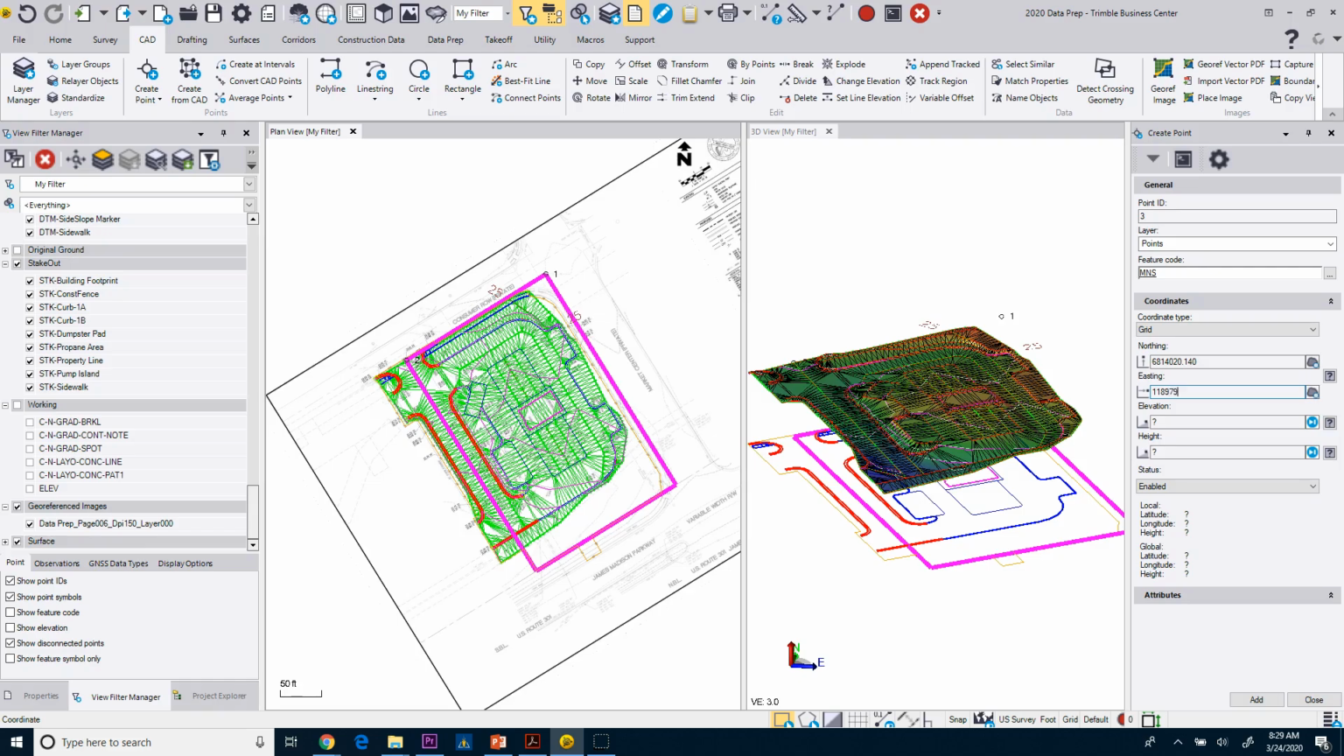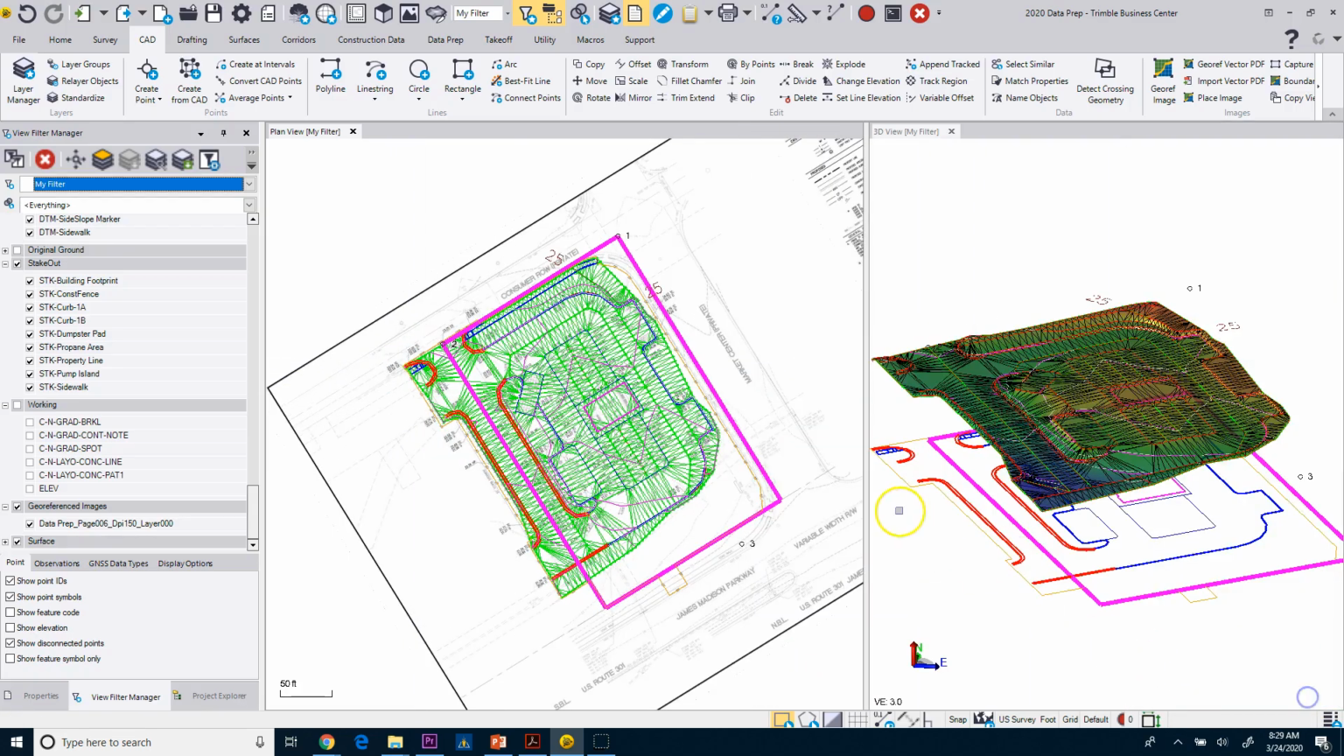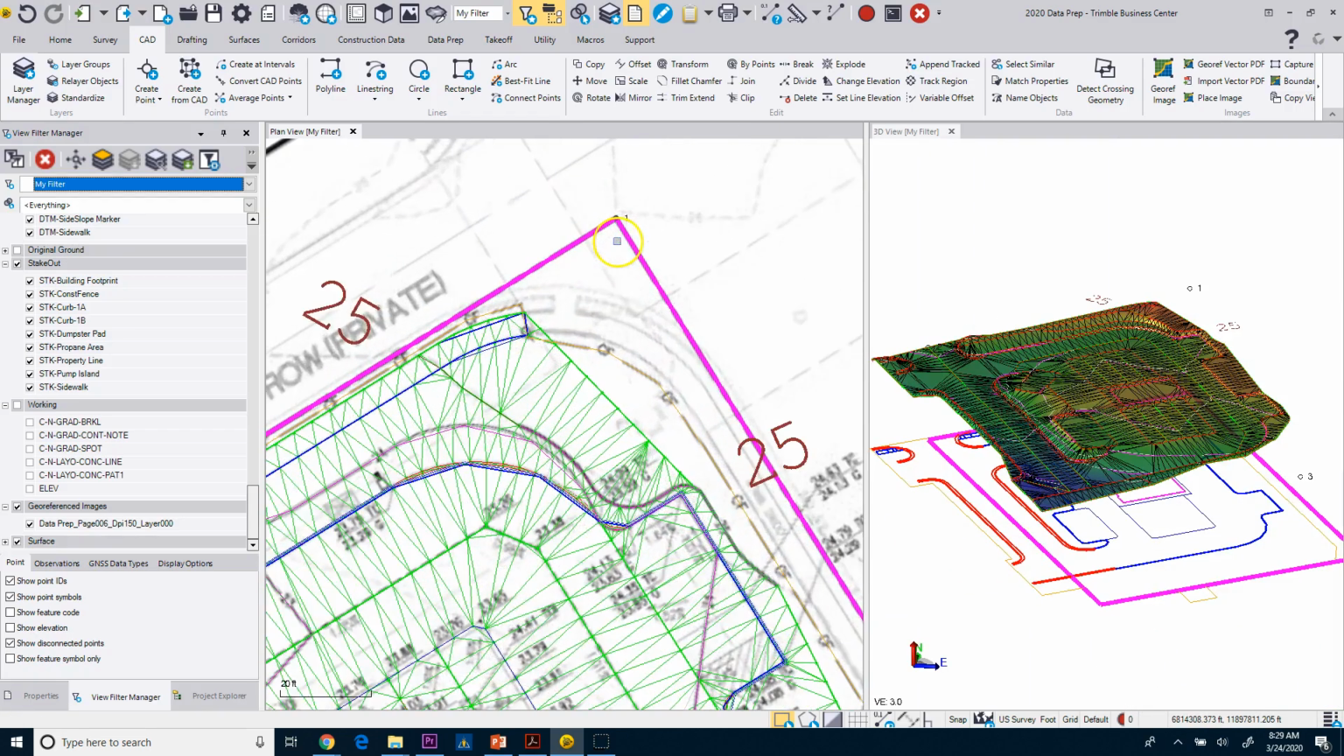Again, if you had the CSV file, it'd be easier, and you wouldn't fat finger something and put something in incorrectly. So just make sure you verify and check these numbers. So I'm going to do that, and I'm going to add that one. And you can see that they drop in right on my site. So I'm confident that they're in the right spot.